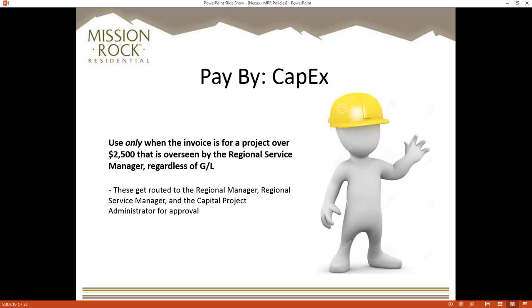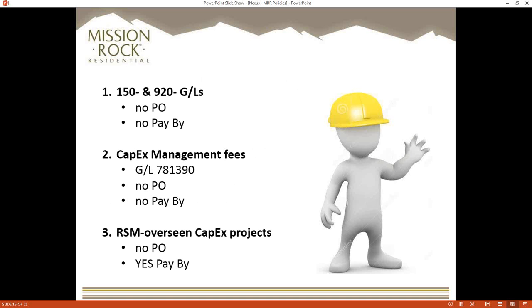Okay, that's a lot of information, a lot of types of CapEx. So let's throw it all together. We've got 3 things. We've got our 150 and 920 GLs: no purchase order, no pay-by field, line item straight on it. We've got our CapEx management fees. It goes to one specific GL code only, but then there's no purchase order and no pay-by field.